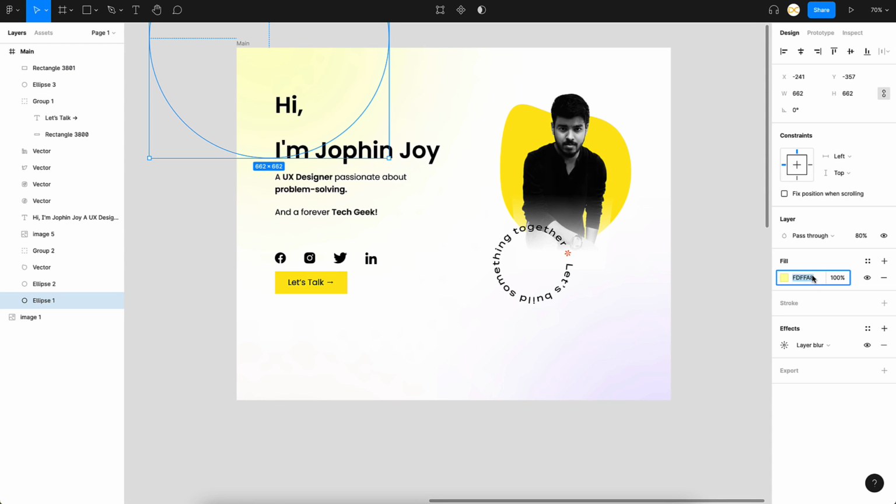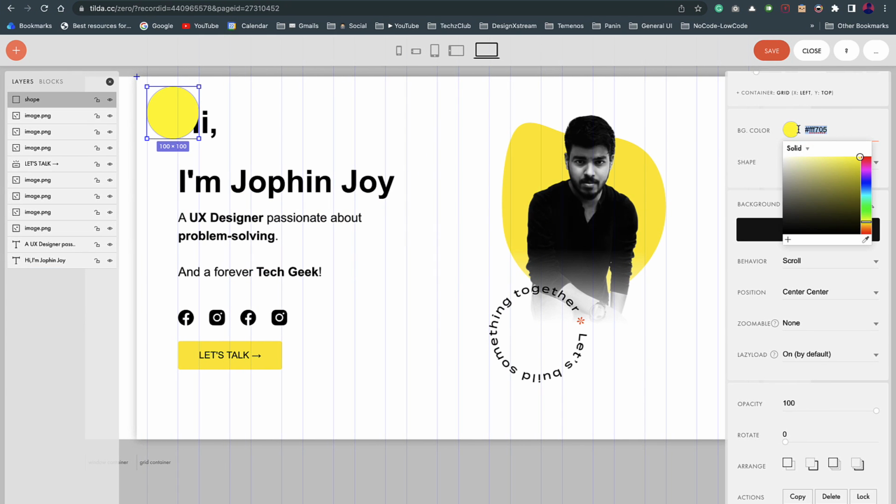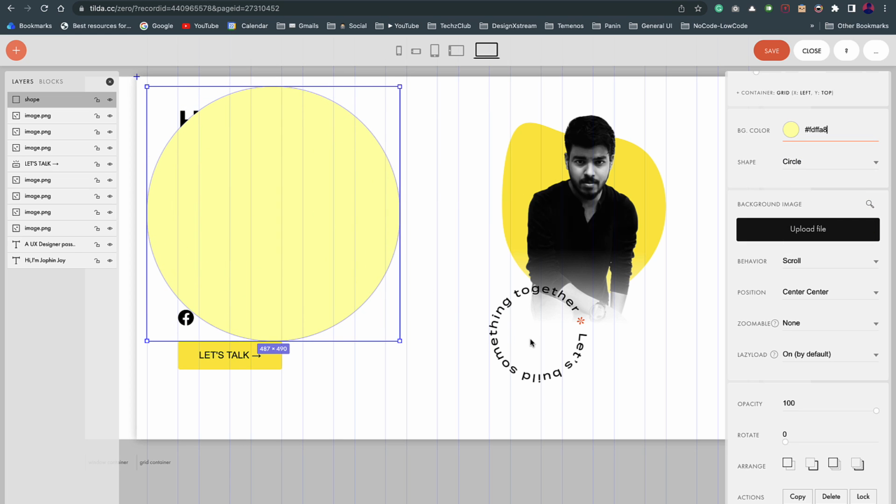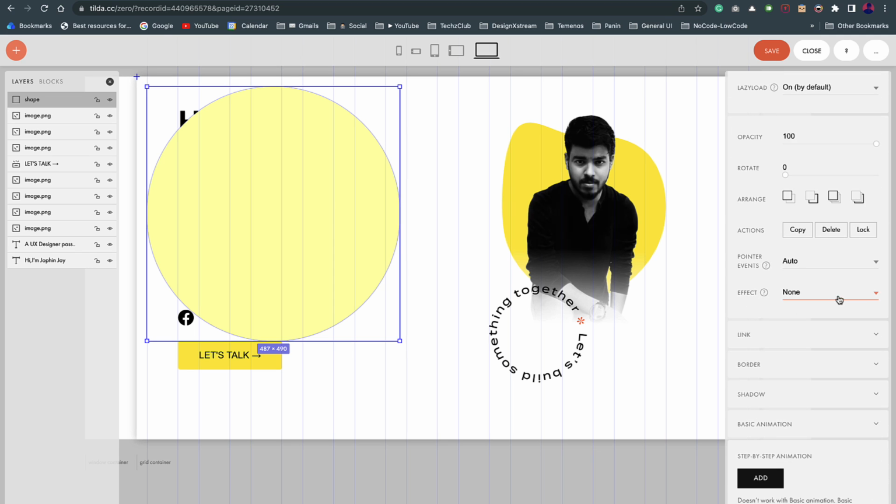Then we'll use the color from here. I copied the hex code. I paste it right here. Next thing we want is to increase its size. I've increased it, and we want the blur option. Let's see where it is. It should be inside the effect and right here. So we have the blur option.